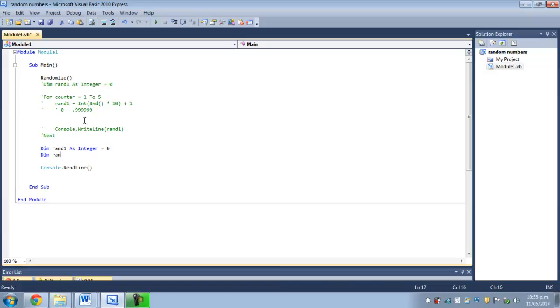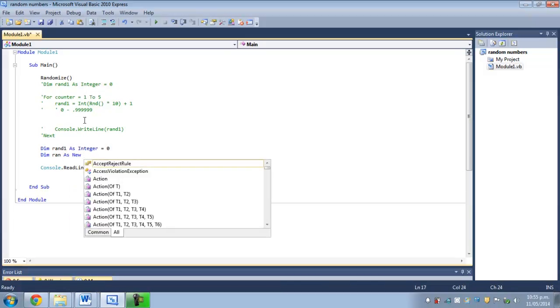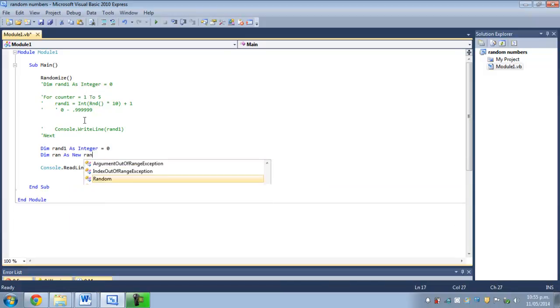I'll just call it ran. Okay, and the way that we can declare and work with a new random is we'd say dim ran as new random, remembering that ran is going to be the temporary name of the information that'll be remembering what the random class is going to be.